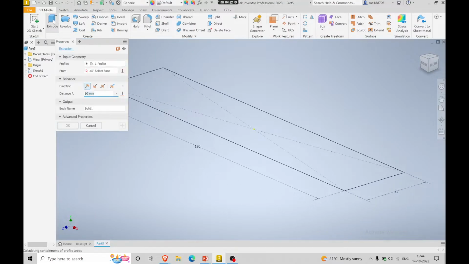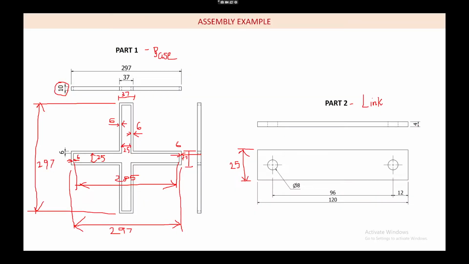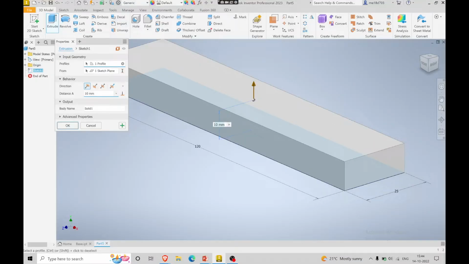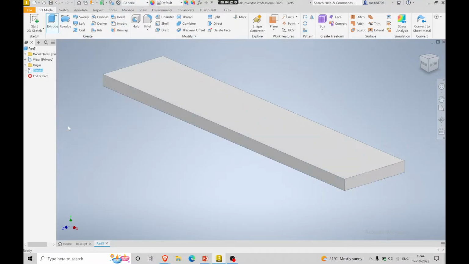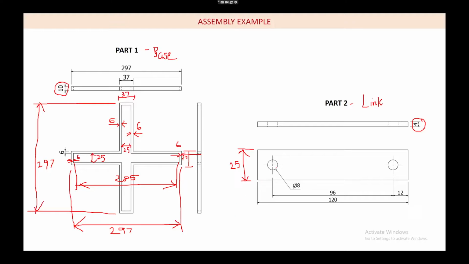I am going to extrude. The thickness is 4 mm, it is given here. So now I created this part. What is there means I have to create 2 holes.